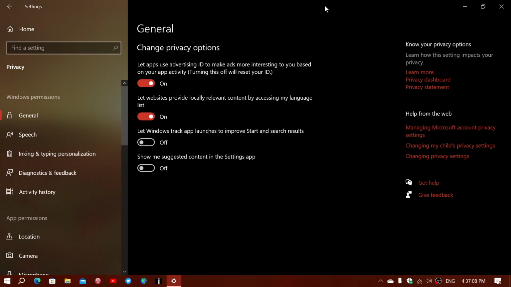And then it's show me suggested content in settings app. We know how Windows 10 sometimes is annoying in displaying ads within Windows as suggested content. So that's the reason why I will keep this one off, is because I just don't want you to suggest me anything. And I just want you to leave me alone. So that one is also one that I keep off.